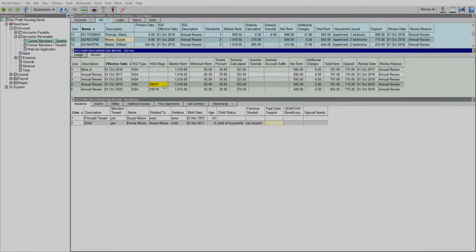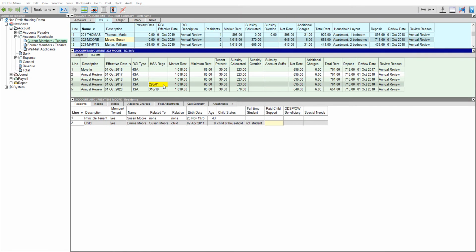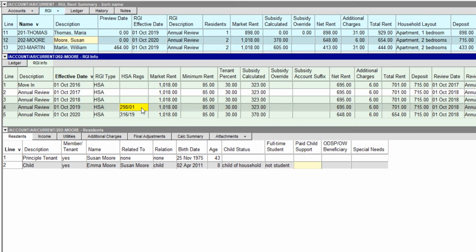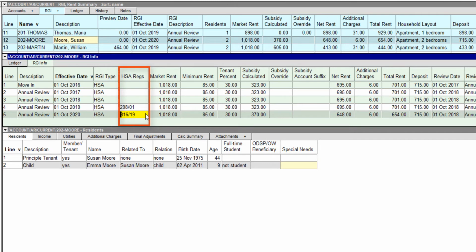Now we'll navigate to Current Members/Tenants and look at the RGI info table. There's a new column called HSA Regs. If this field is empty, NewViews assumes the RGI item is calculated using Ontario Regulation 298. If you've switched to calculating RGI in accordance with Ontario Regulation 316, you should specify that in this field when you add new RGI items to the table.